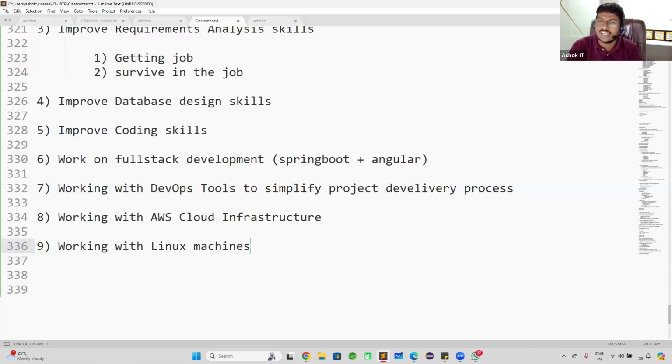How to monitor the logs of our application which are available in the Linux machine, how to troubleshoot our logs in the Linux machine. All these things are very, very important for developers to survive in the job.